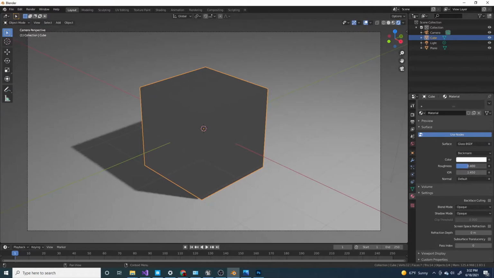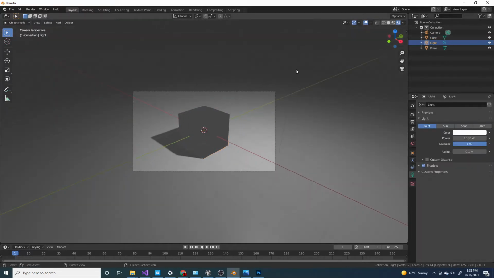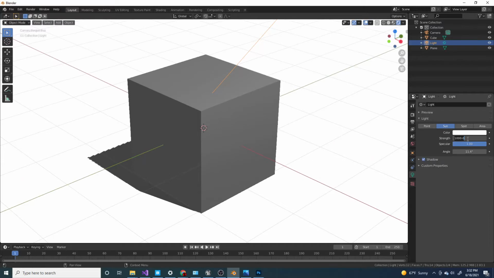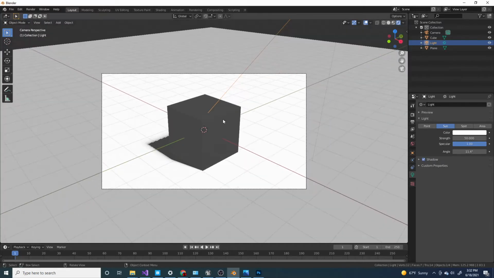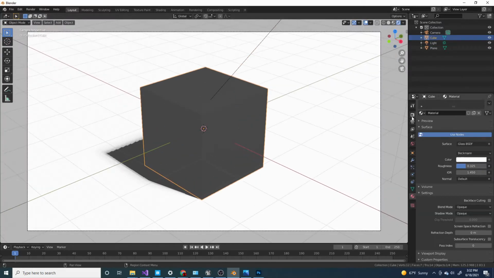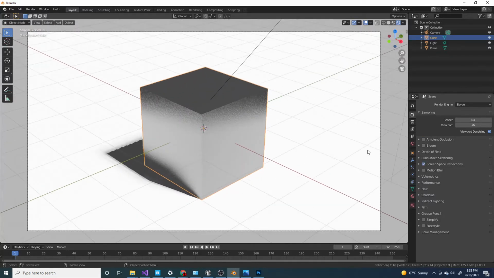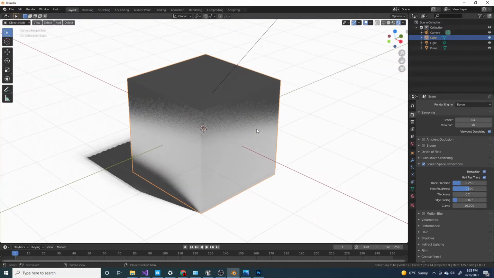In order for it to look like glass, I'm gonna click on the light and change it to a sunlight. I'm gonna set the strength to like 50 or so. Looks good. And I'm gonna also change the render engine. Well, if you want it to be Eevee, you could turn on screen space reflections and then click refraction.